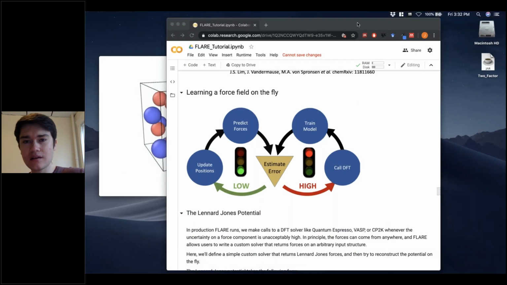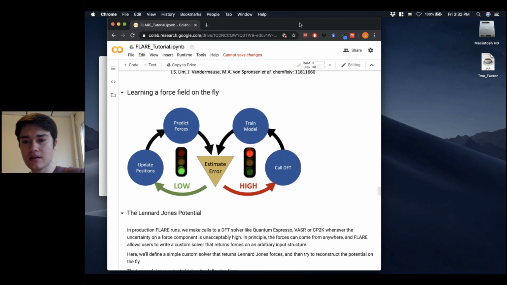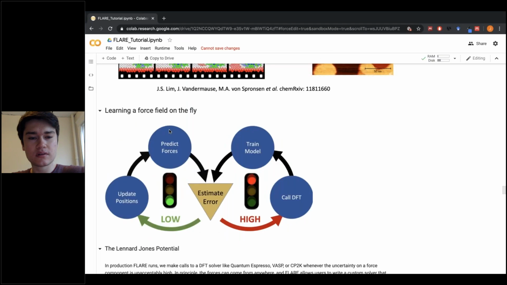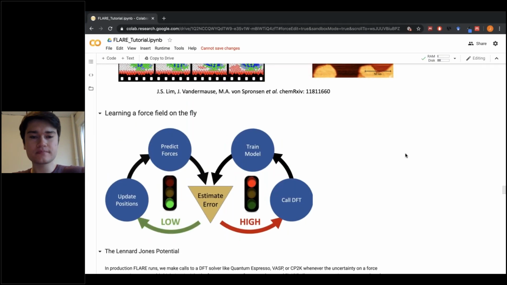Okay, so you have, yeah, two questions, maybe more. So one is from Thomas Susi, asking, what are the strengths and weaknesses of GP force fields compared to neural network force fields? Yeah, that's a great question.